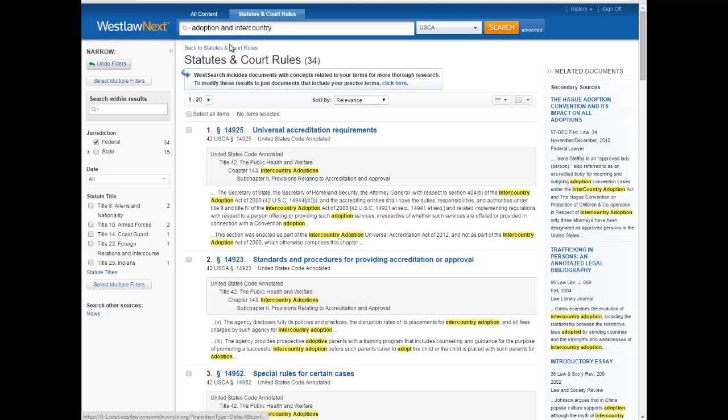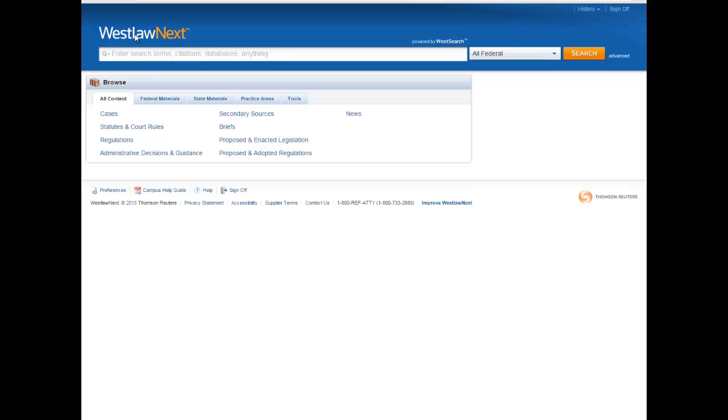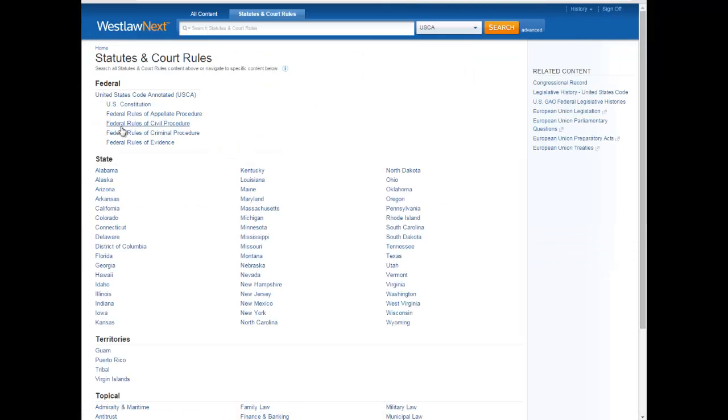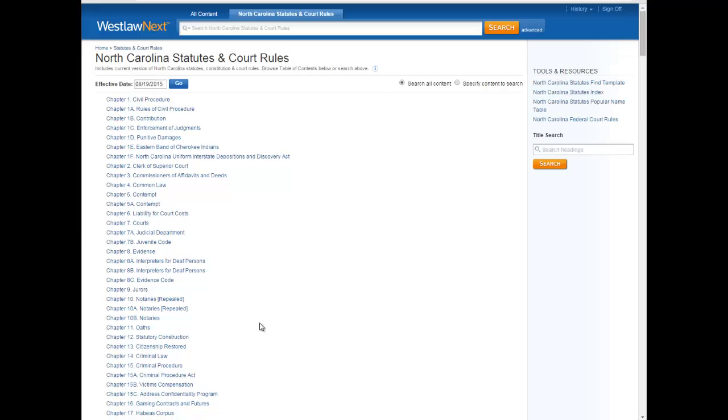So there's a number of ways to search WestlawNext. And it's something you just need to work with, practice using, and so on. I did note that you can look up state statutes. Let's go ahead and go back into the statutes again. I can go to North Carolina, and now I'm only searching under North Carolina statutes and court rulings. Let's go ahead and look up adoption here.